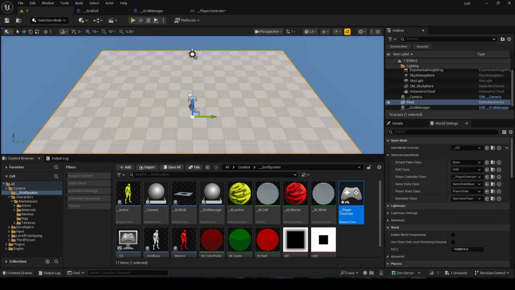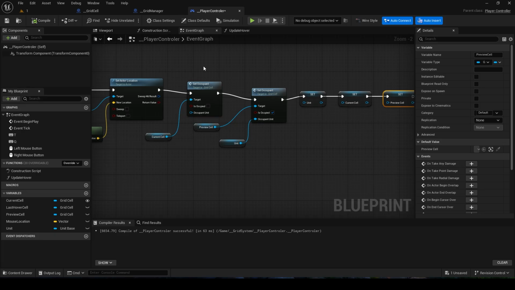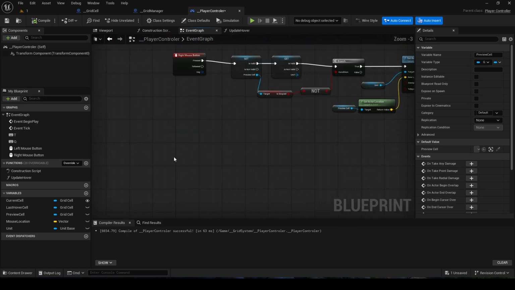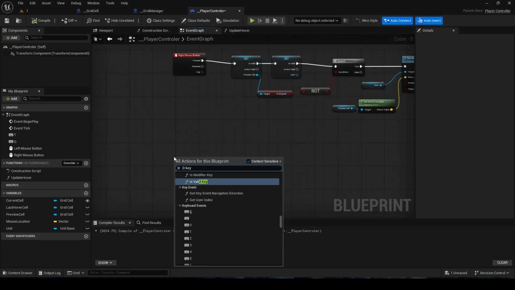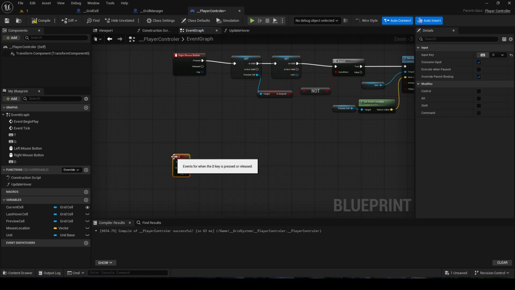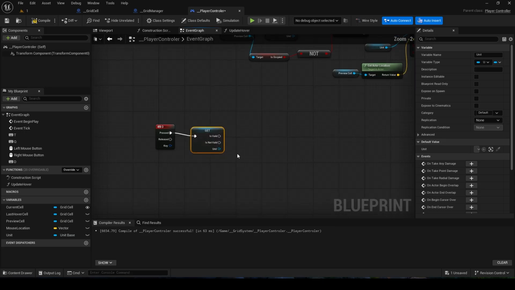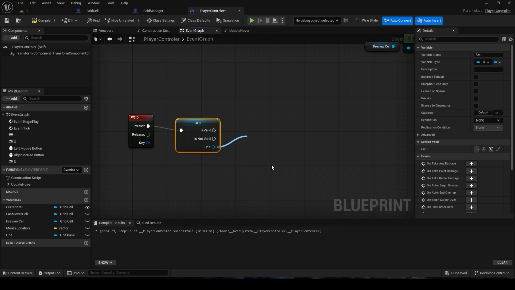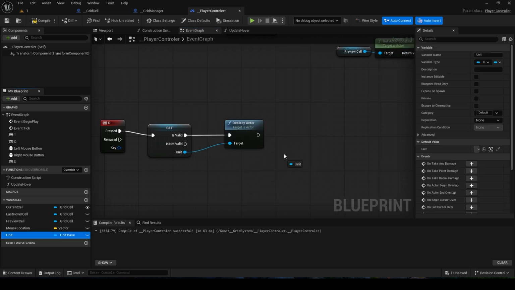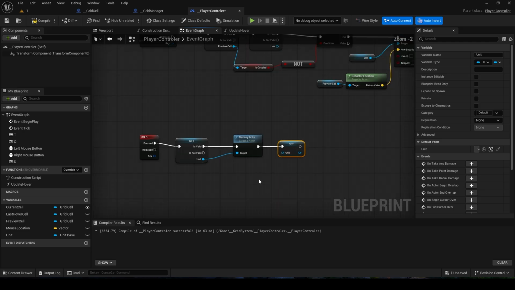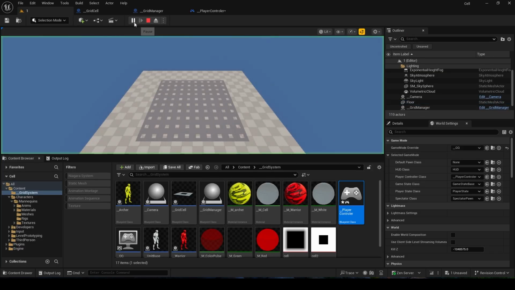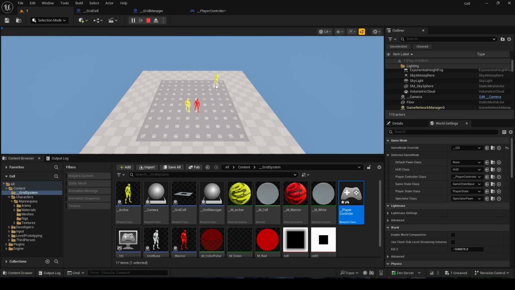But right now we don't have a feature to delete a unit. I will use the keyboard D event to delete a unit. Use the unit variable to check if it is valid. If it is, we destroy it and then set the variable to empty. Now when I have a unit on the mouse and press the D key, it deletes the unit.